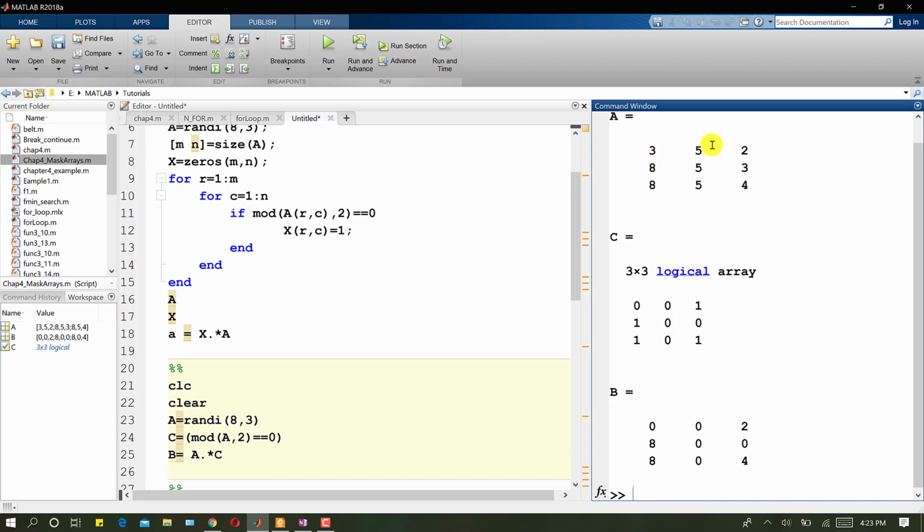So let's suppose if we see here, 2 is divisible by 2, so it is replaced by 1, right? And 8 is divisible by 2, so it is replaced by 1. So what we did is that we created a matrix C, which is a mask of this A matrix, right? Then I multiplied this C, this logical array, with this A matrix, this random matrix, so we got the even numbers from this A matrix, right? So it is writing very simple programs using logical arrays as a mask, and we can avoid the for loops.